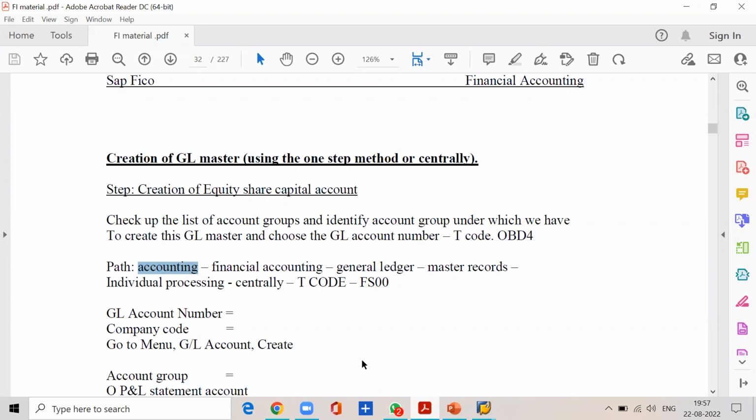So here, these GL account master records are created by end users. But at the time of implementation, the consultants themselves log on to the client server and create all the GL account master records. After the implementation also, sometimes there is a need to create some more GL accounts. In that case, they are created by end users only.